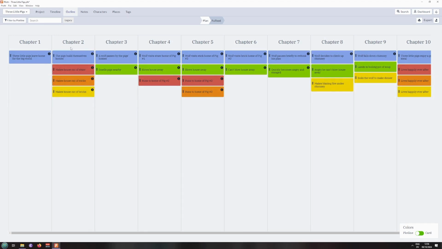We can get rid of the manual sorting, and then these scene cards revert to the ordering that you'd see them if you hopped back to the timeline where your plot lines have been ordered from top to bottom. For now, I'm going to put the House of Sticks at the top of this chapter.